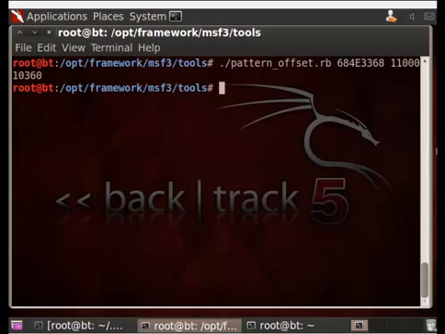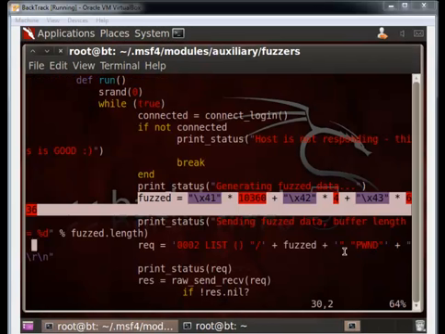We see the value of 10,360 is returned. This means the 4 bytes that overwrite the SEH are 10,361, 362, 363, and 364. Now we can change our fuzzer code one last time to verify these findings. I have modified the fuzzer string to reflect the following.